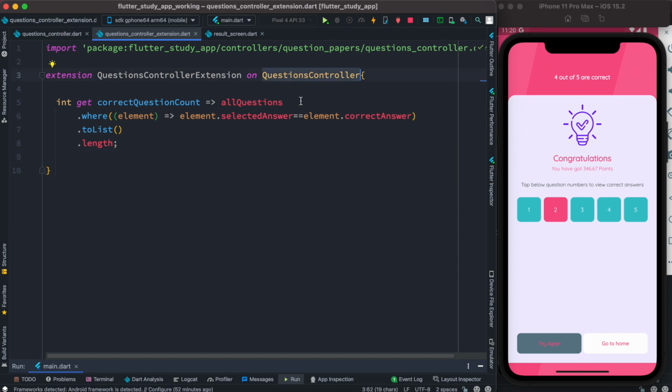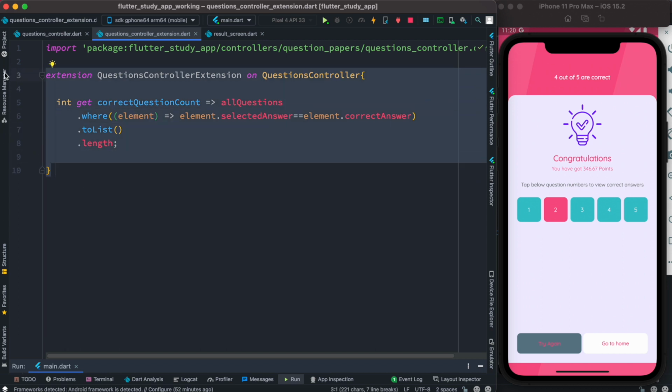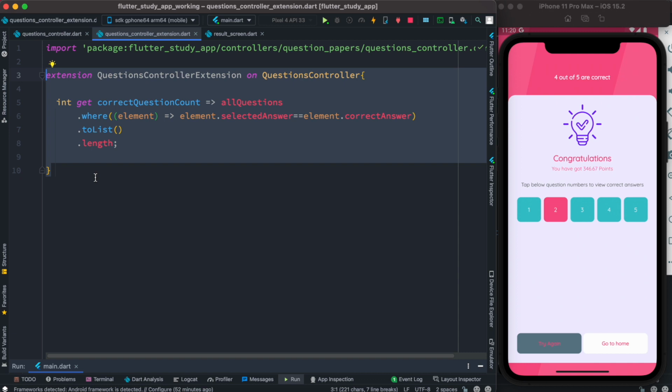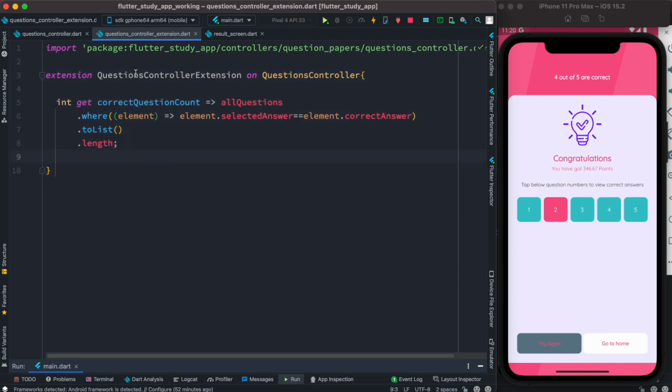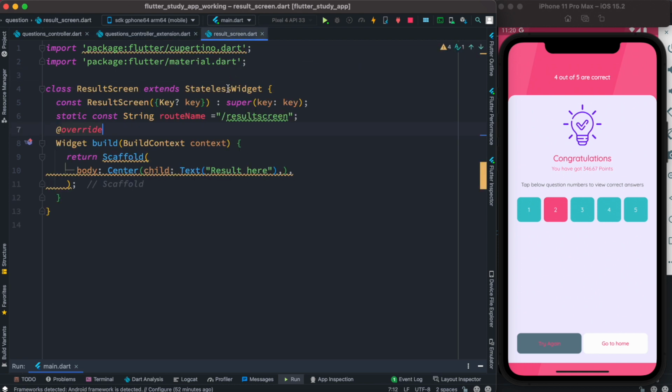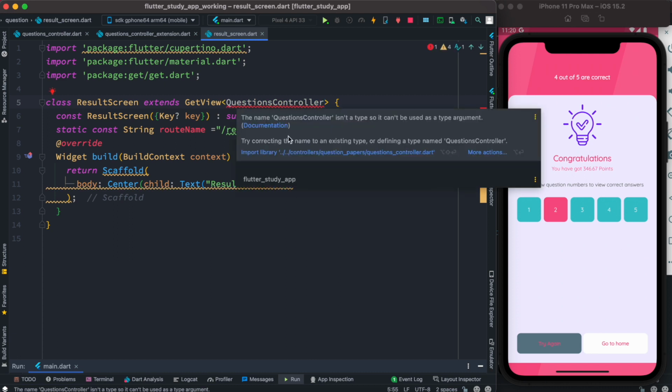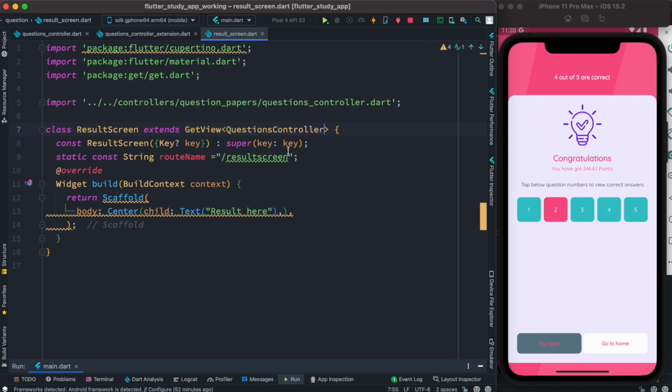Now we did this extension based on our older class, which is called questions controller. What if we want to use this extension in our UI? That's pretty easy. This is the UI where we want to use this extension. We don't need to mention this extension name. We can mention just the controller. So we'll copy this, and right over here, instead of a stateless class, we use GetView, and inside this we'll put our controller. And of course we need to import the library over here.